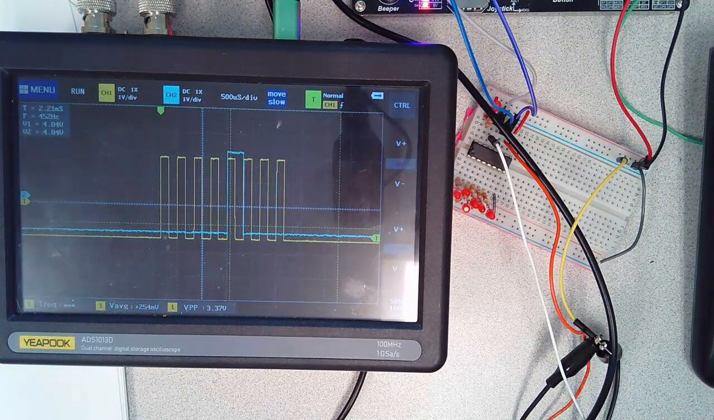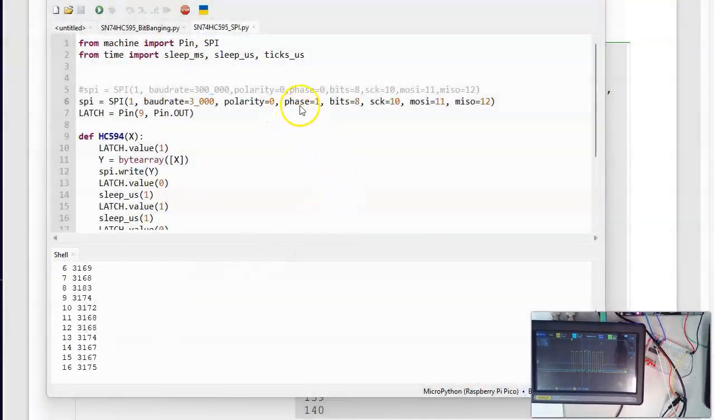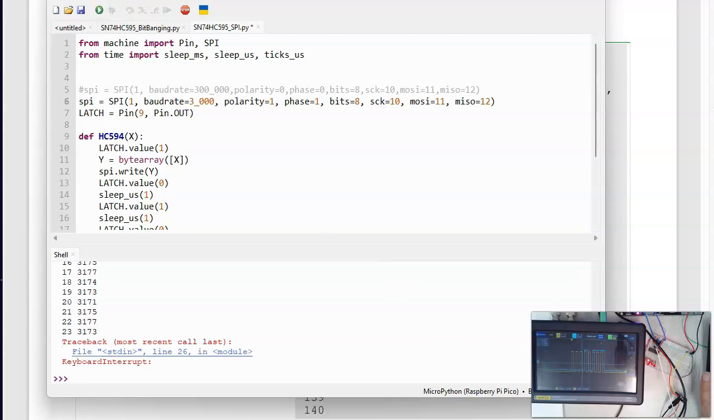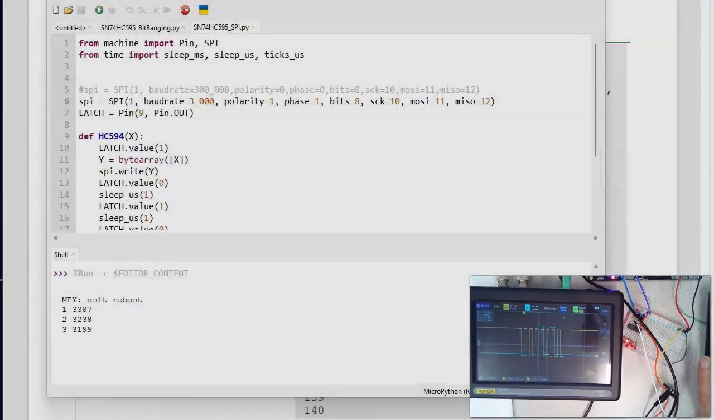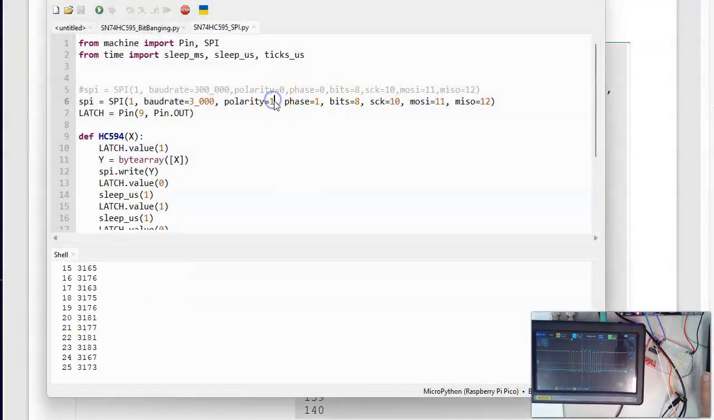The clock line idles low. If I change the polarity, now the clock line idles high. So, what is the default for clock, high or low? I'm going to use low.